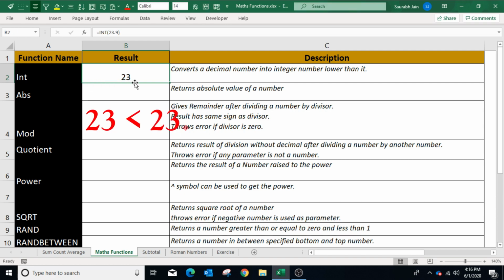Result is 23, which is lower than 23.9. If we pass negative number, so now the number is minus 23.9, and if I press enter, the result is minus 24. So in case of negative number, integer function rounds it away from 0. Again, minus 24 is lower than minus 23.9.